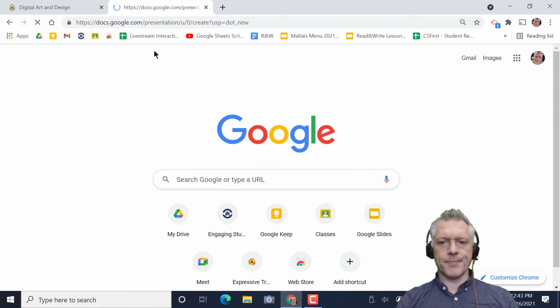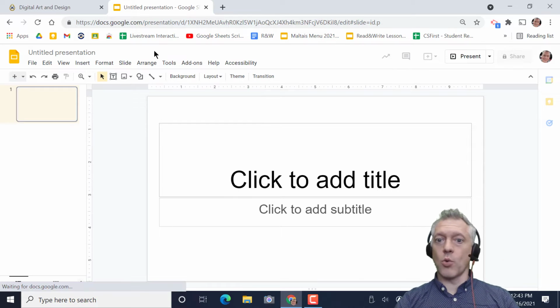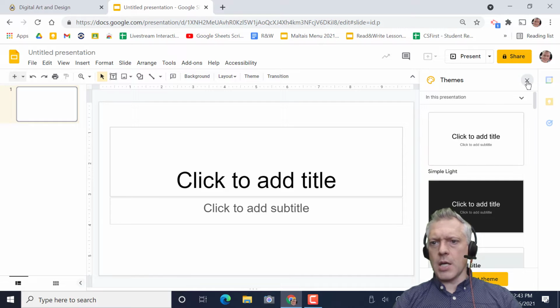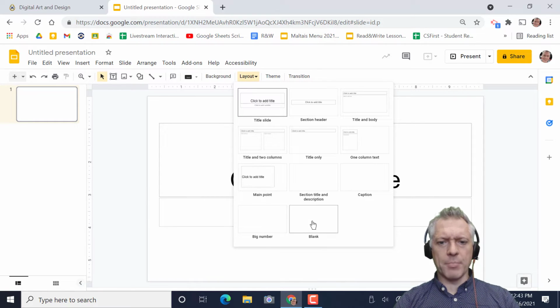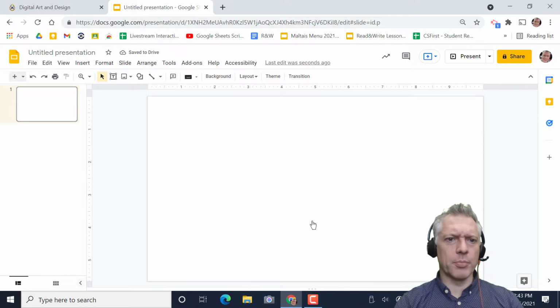slides.new, or you can get there from Drive, New, Slides, or in Classroom if your teacher's giving you a blank template. X the themes. You can go Layout, Blank. So themes, get rid of; layout blank. We can save the title. We're going to call this something interesting later on.